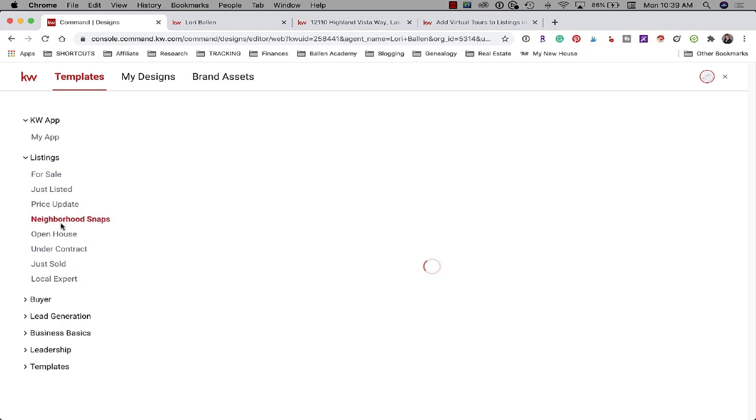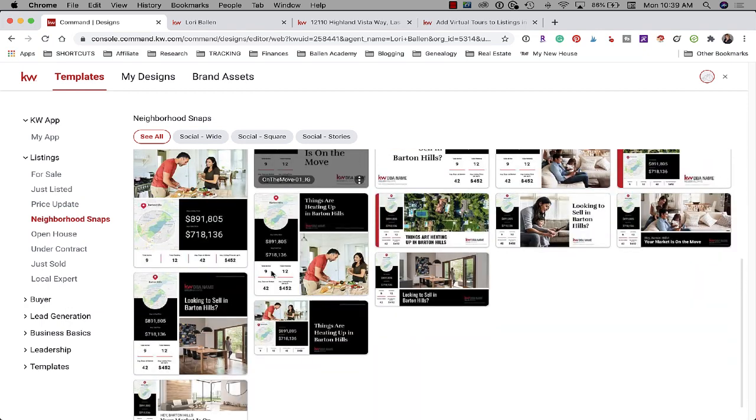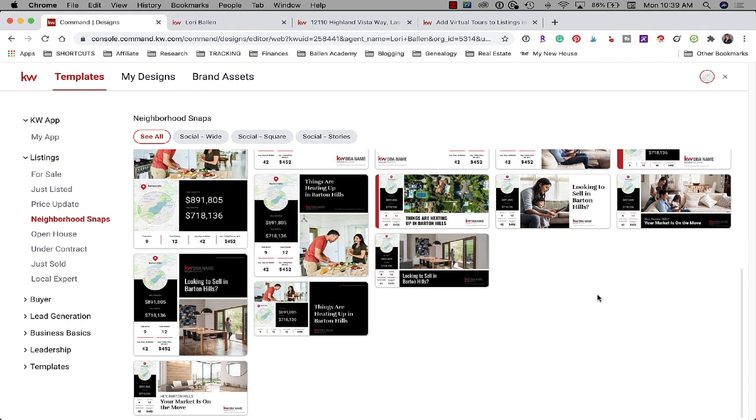And then we have neighborhood snaps. Now, neighborhood snaps are an amazing tool for geographic farming, for online geographic farming, showing people that you are a specialist in the neighborhood. Now, this particular component is not specifically listing specific, it's more neighborhood specific. But if I had a listing in a particular area, I might certainly edit one of these designs and use that for my listing. So let me show you what I'm referring to when I say that, and then I'll come back to the basic one.